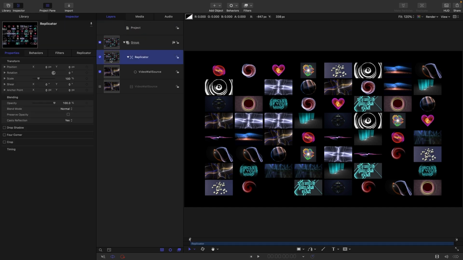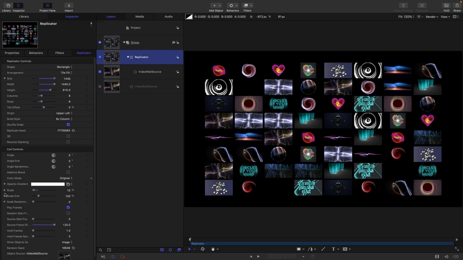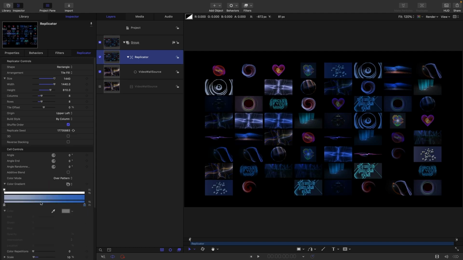The thing I wanted to show you is that because it's a replicator, we can use some of these replicator functions. One of them is that we could colorize the boxes. If I switch to Over Pattern, you'll see that this color gradient is now affecting the colors of the boxes. So that's quite a handy thing to be able to do.